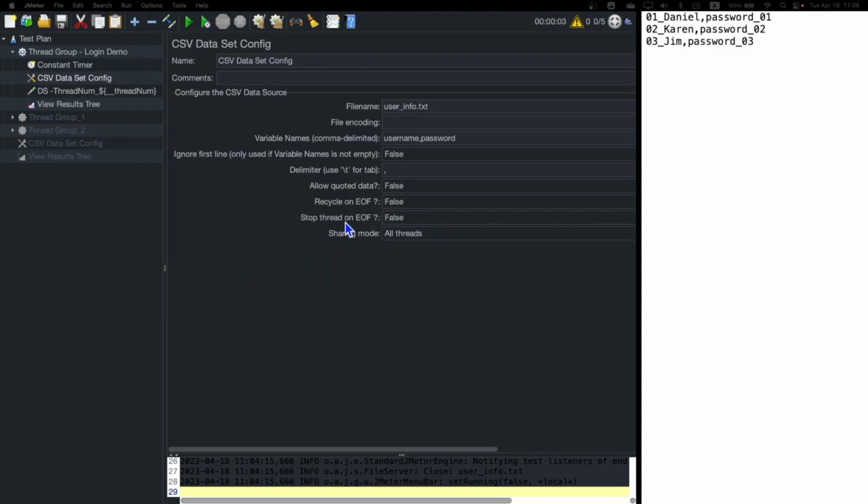Okay, Stop thread on EOF. That means JMeter stops the current thread from gathering the value if EOF is reached. So let's keep Recycle on EOF as false and Stop thread on EOF as true. What would happen?